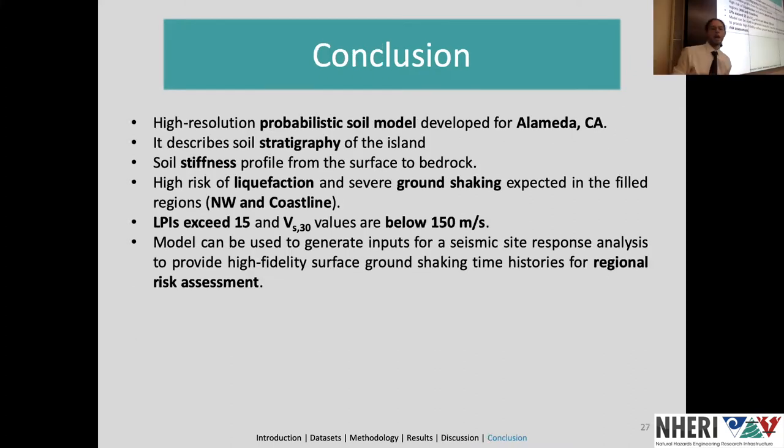And in conclusion, a high resolution probabilistic soil model was developed for this project. It describes both the soil stratigraphy and the soil stiffness. We found high risk of liquefaction and ground shaking in the northwest and the coastline. And this model can essentially be used to generate the input parameters for a seismic site response analysis that would provide high fidelity surface ground shaking time series for regional risk assessment.